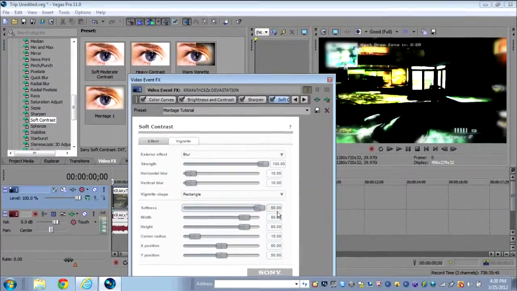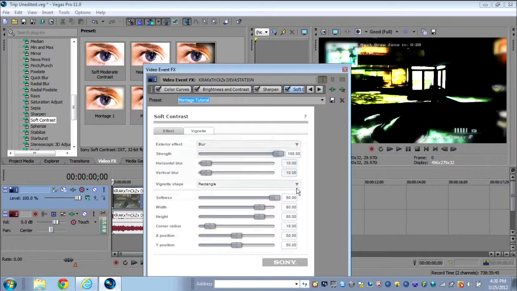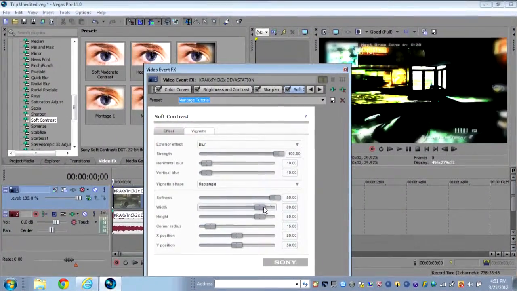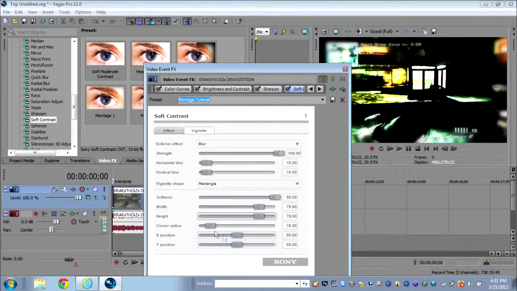And the 50 makes it very, how do I explain this? I can't explain it. I'm sorry. Width, about 80. You can mess with this. The width is going to go all the way in, so this isn't blurred, or this is blurred and this isn't. Oh, never mind. You can mess around with the width all you want, and the height. Just keep those about 80. Yeah, 79 is fine.